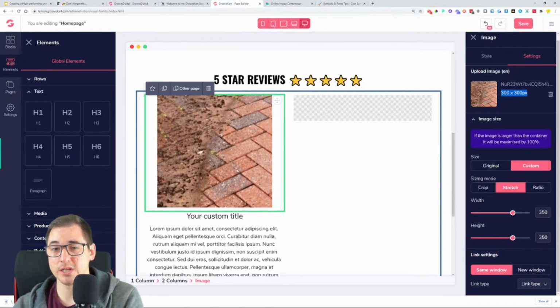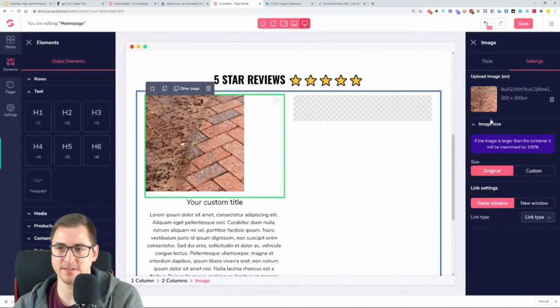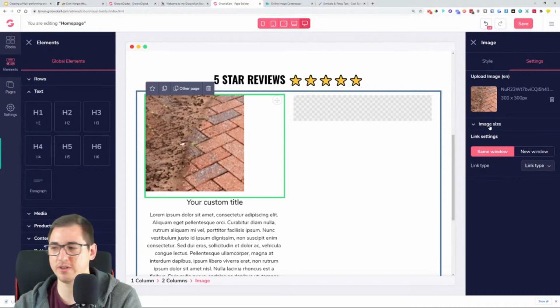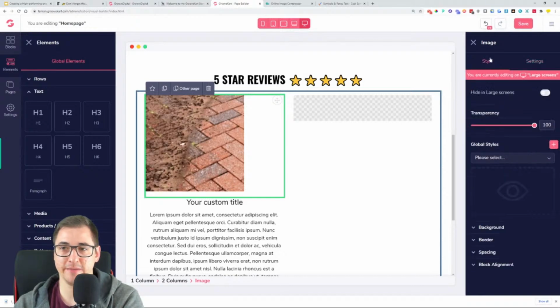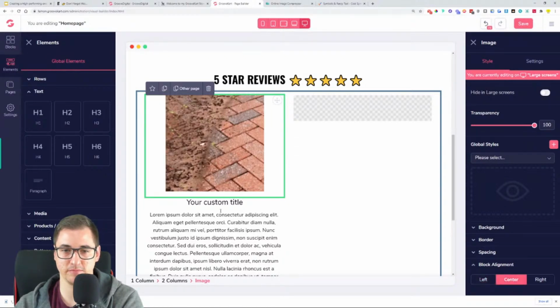It lost on quality because it is not as sharp as before, but we can stretch those out. We can also crop it in, and we can resize it by the ratio. At this moment, I'll just put it back as the original image to be 300 by 300. If you want, you can also make sure that your image is in the center. While you still have your image selected, you can come over here to block alignment. You can make sure that it is centered.